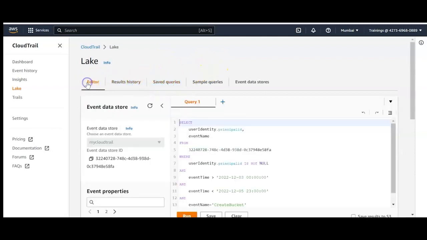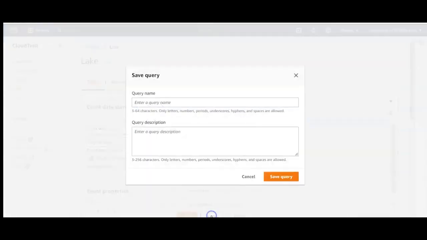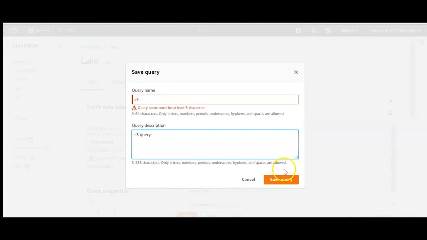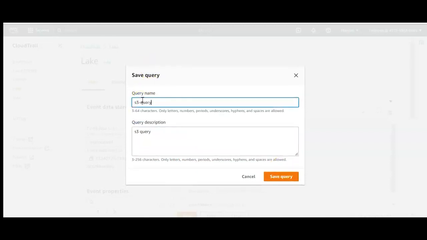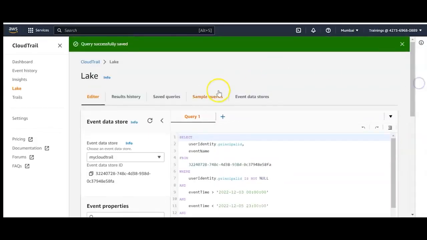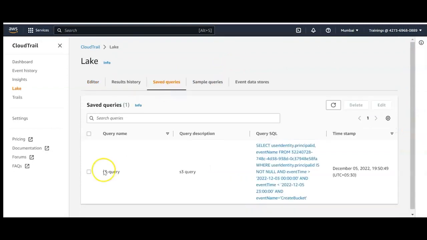You can use these options to save the queries. Let's say, for example, I go here, save it, give a name, let's say S3 query, and save my query. Okay, you can save this query for future. So that's your query, and you can use it in the future.